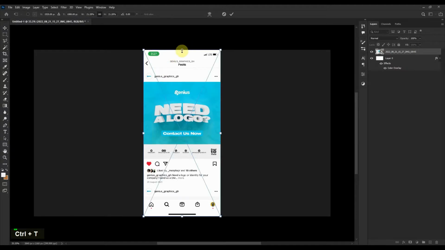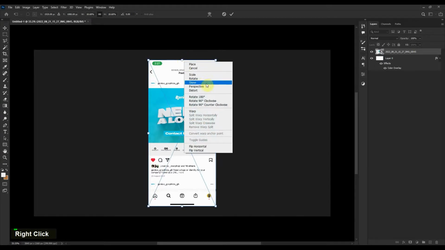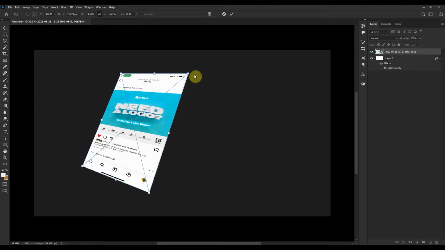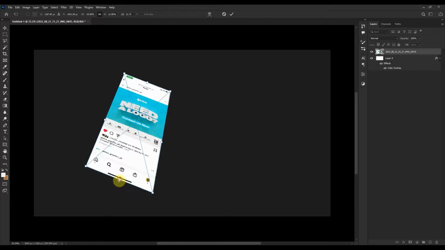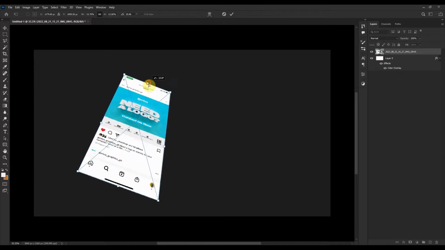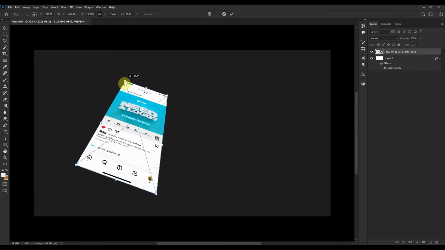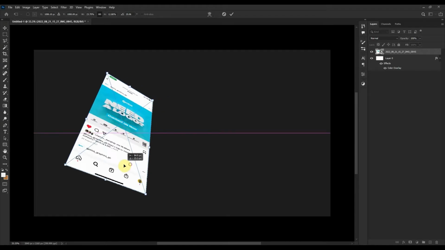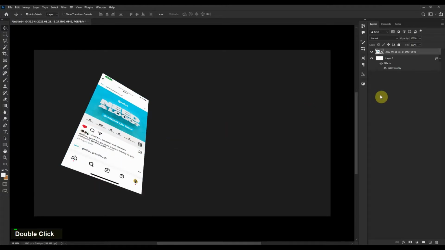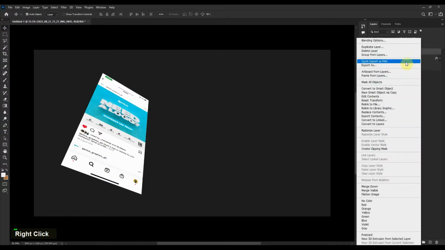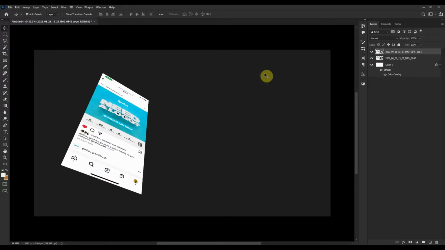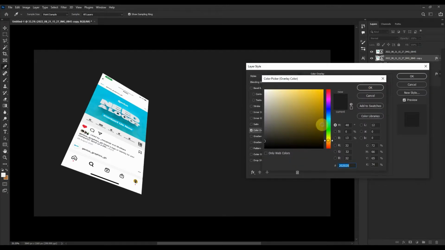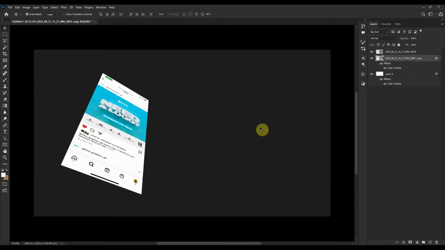Now scale and distort the screenshot so it looks something like this. Duplicate the screenshot layer and bring it below the original one. Change the color of the duplicate to something we can easily see. Move it like this.